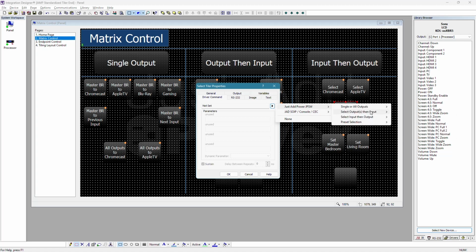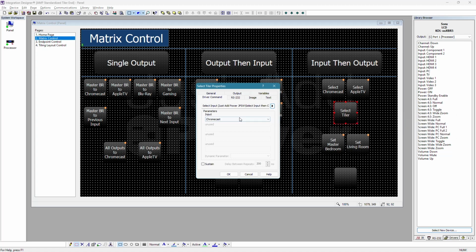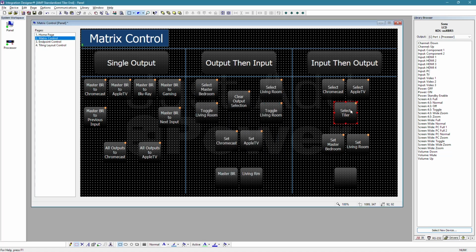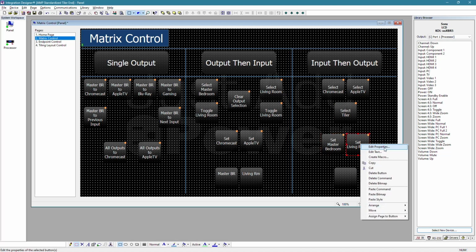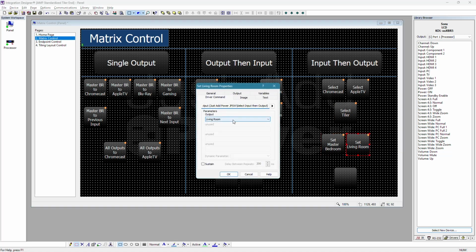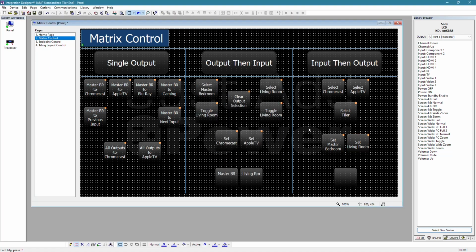Oh, wrong driver. We're going to select our tiling input. So I'm going to hit that button. It's going to say tiler selected. What do you want to do with it? And then we've already got it to where this says whatever input is selected, send it to the living room. So now we can watch the tiler in either the master bedroom or the living room.